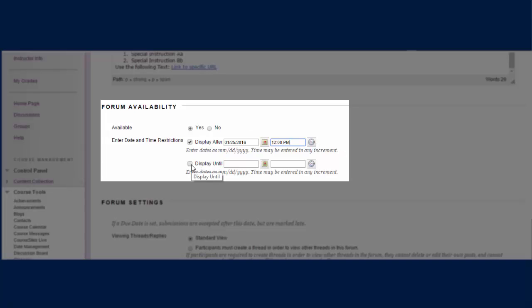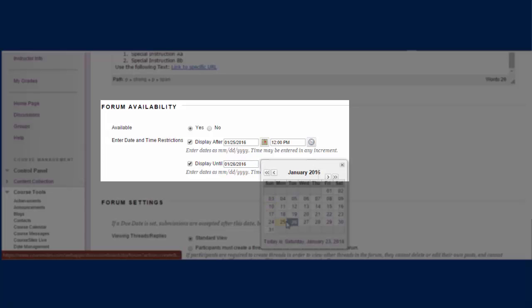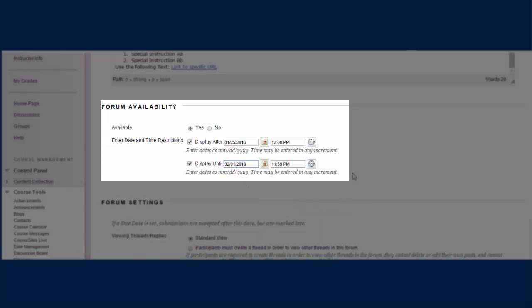Likewise, you can also set the settings to run until a specific date. So for example, we had it starting on the 25th and we may want it to end after 1 week. That gives the students 1 week to use the forum. After that, it will be automatically unavailable, set to a no status, and they will not be able to view it at this time.